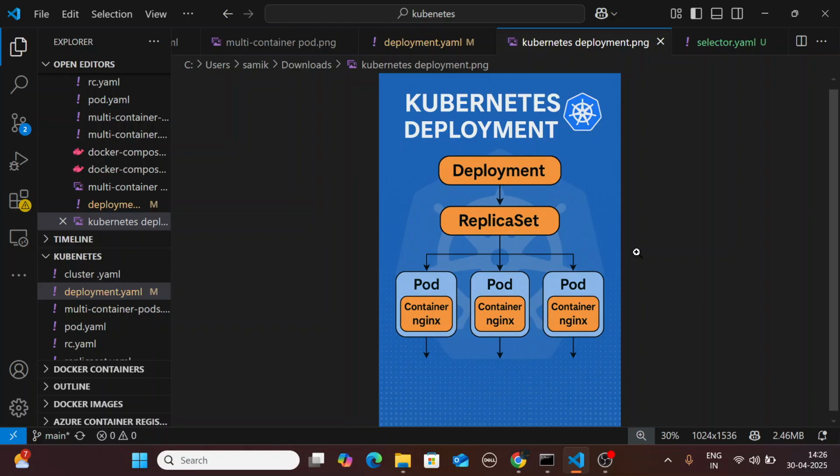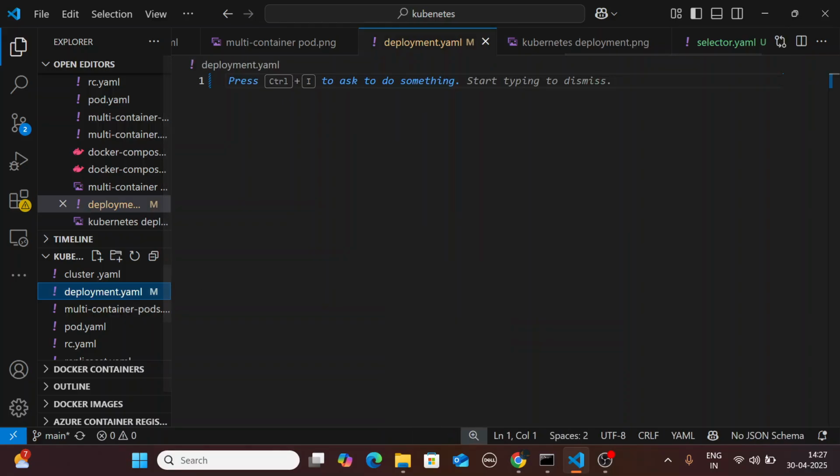Now we'll see how to create deployments and replica sets. So let's begin the demo and start. We'll create a deployment. We have the file deployment.yml, so we'll start writing the file.